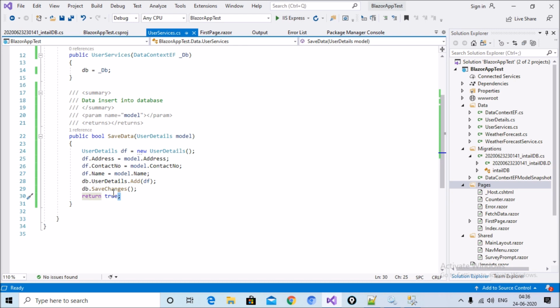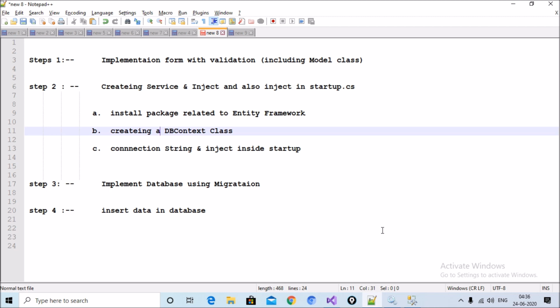This part has been completed here, and let me explain again. In this video we discuss implementing the form, after that the service, after that Entity Framework, and after that migration. And now write the function inside the service.